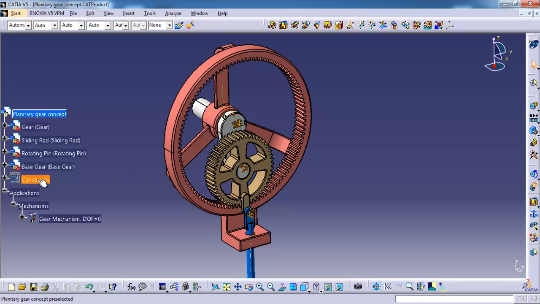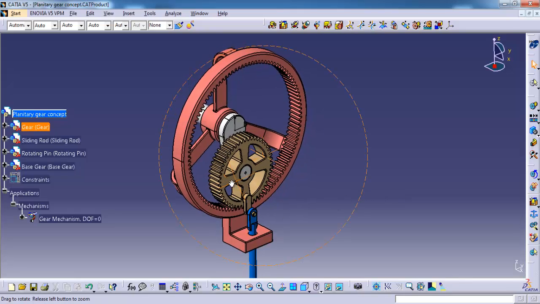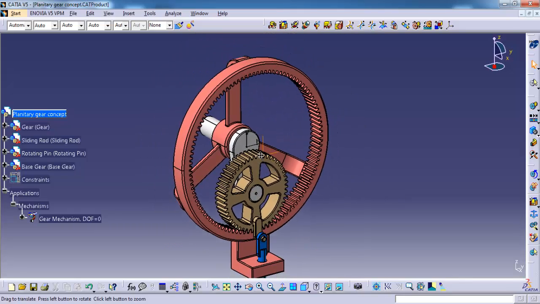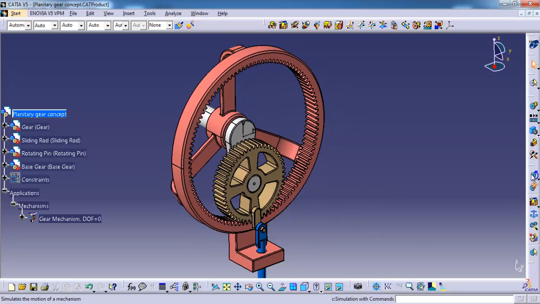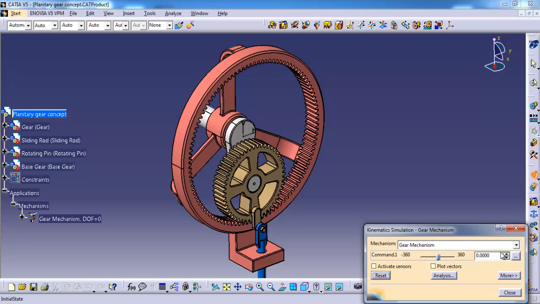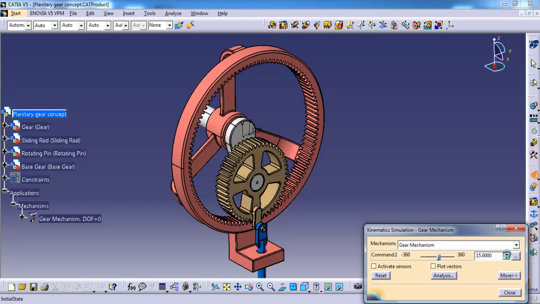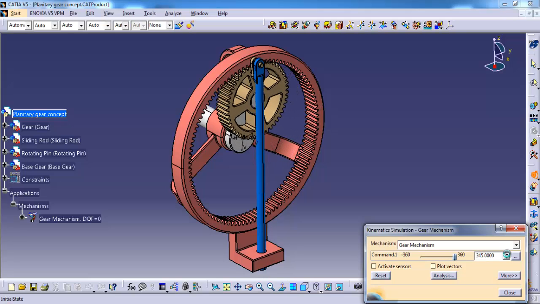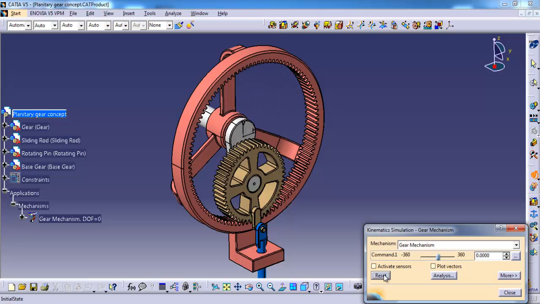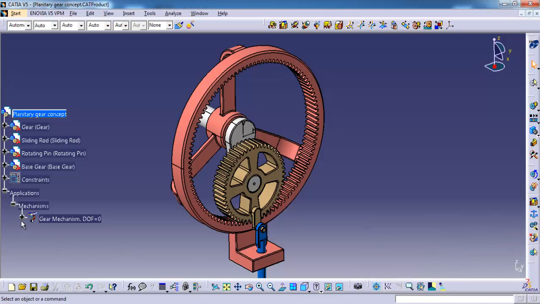So I'm going to hide the constraints, right click, hide. Okay, making it an isometric manually, then selecting a simulation with the commands tool. Okay, it is working fine, but we have restrictions up to 360 only, so I'm going to change that by editing the revolute joint.